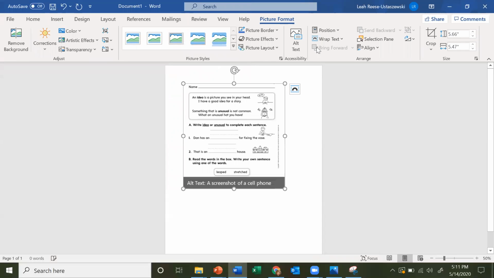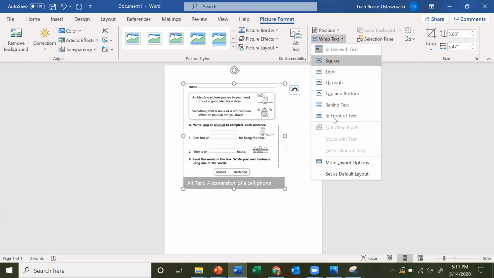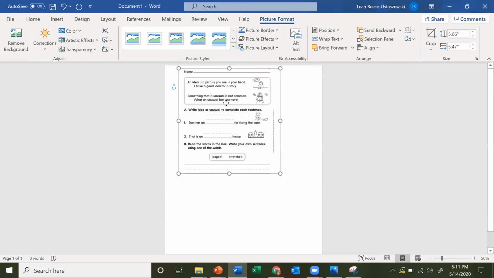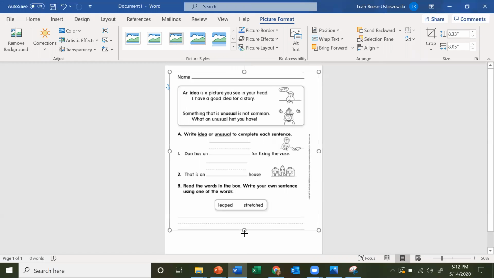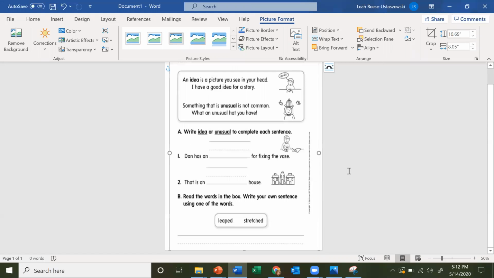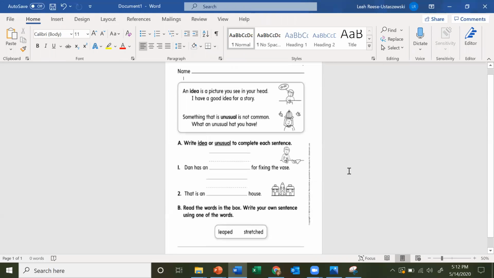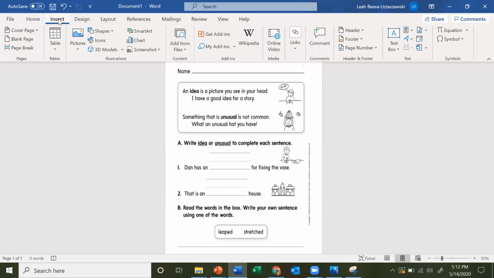Then the next thing I do is you come up here to Picture Format. And if Picture Format doesn't show up, you have to double click on the picture. Then you go up to Picture Format and go to Wrap Text and say In Front of Text. That means you can move it however you would like to. Okay. Then the next thing you're going to do is go into Insert up here, and then you're going to find this little guy here. That means insert word art.